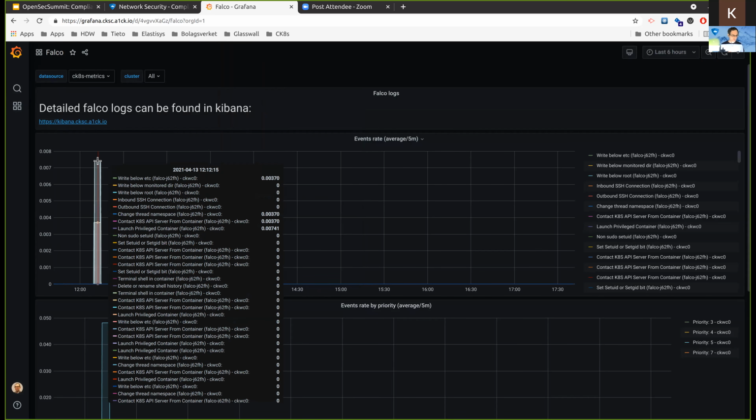So for example, one of my containers has tried to contact the Kubernetes API server. This might be suspicious activity. It might just be that this is how my application is supposed to operate. Anyway, it's something that is worth investigating.